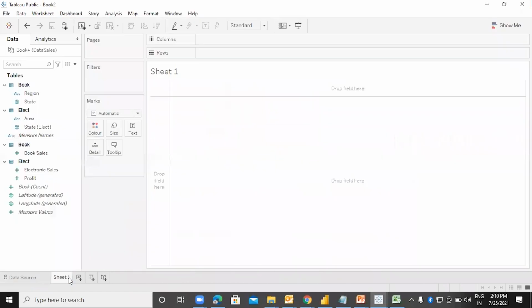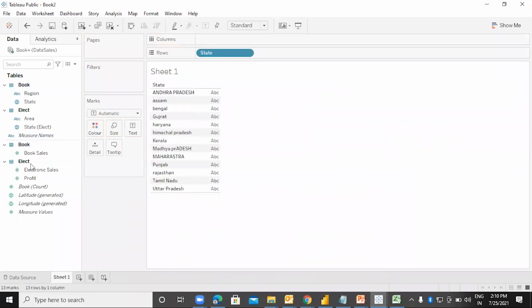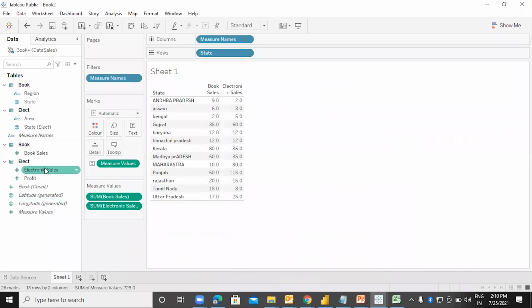When it comes to normal visualization, no change. We can simply make the visual over here. Let me take the state from the book and let me take the book sales. So I'm getting the book sales over here, and I will also take electronic sales. So you can see in one visual I am displaying the data from two different data sources, that is the books and the electronic.